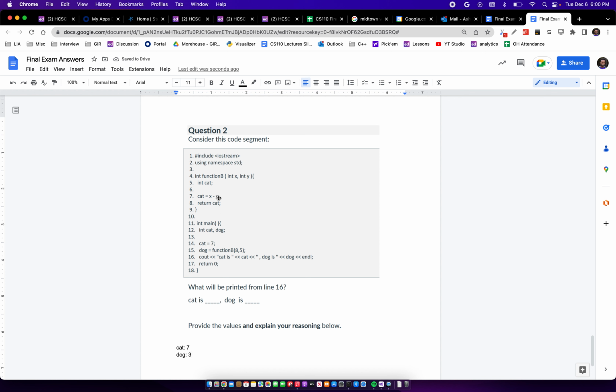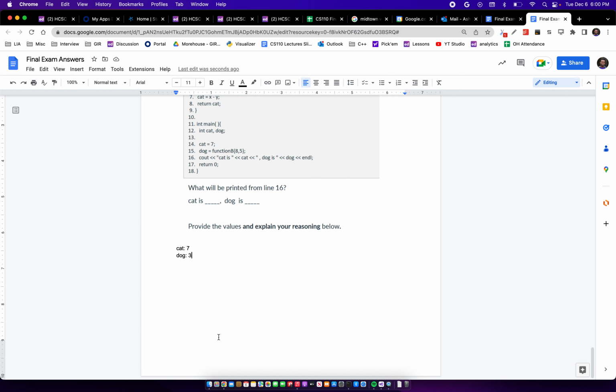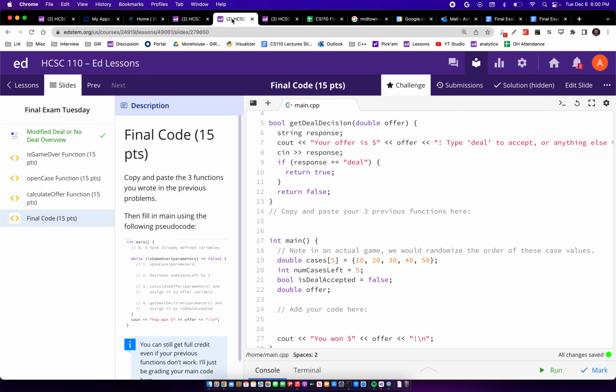And again, even though cat is also equal to 3 here, this is in a different function. We only care about what's here in the main. So cat and dog get modified on lines 14 and 15, and that's how we get the values 7 and 3.